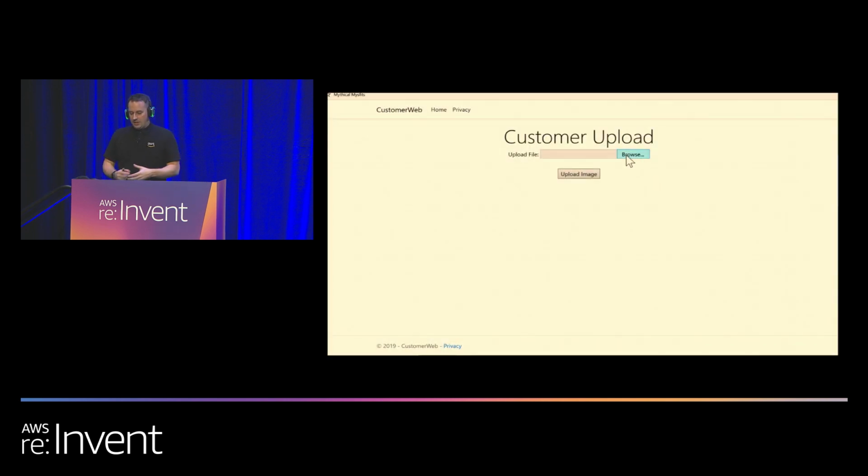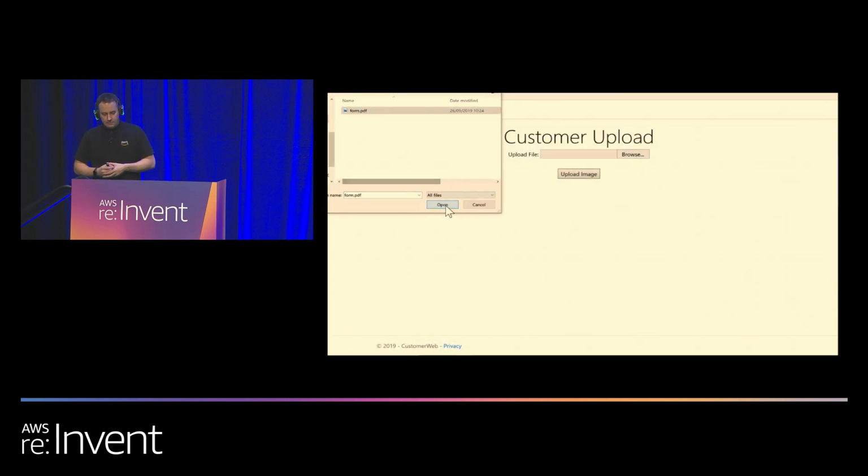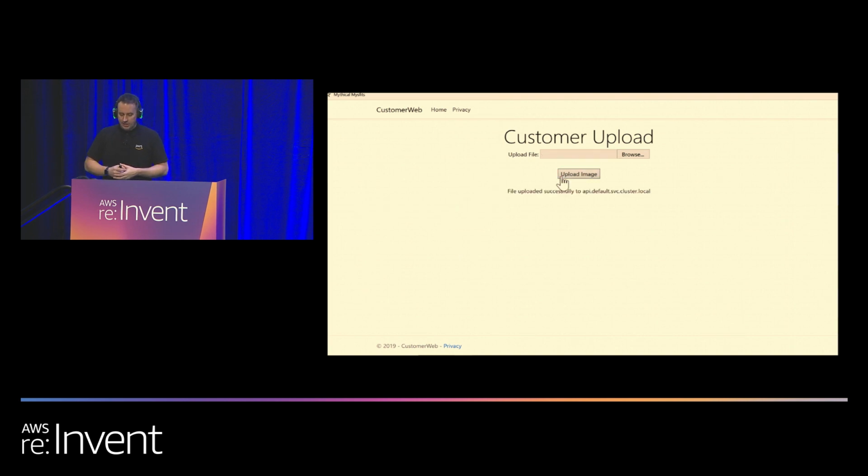And then this is my application. I upload a PDF, upload the image, and it forwards it to the other application, which then goes off and processes it in a really sort of basic way. So that's the way we build networking between applications and different containers. It's effectively using DNS.